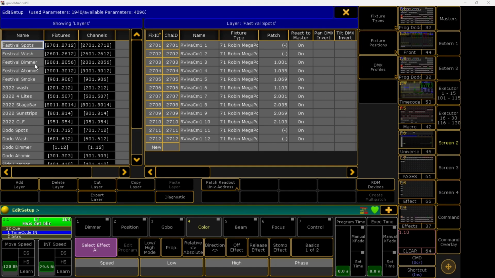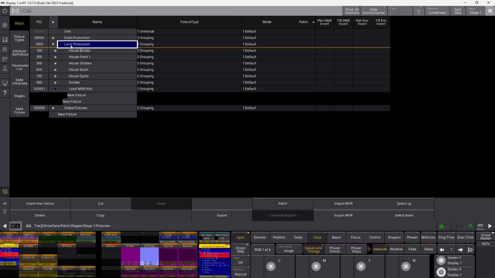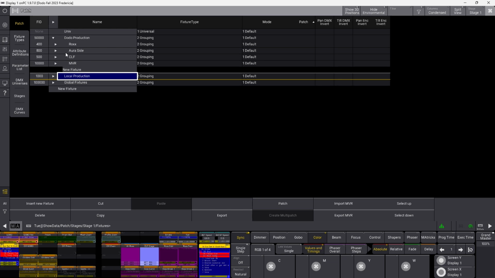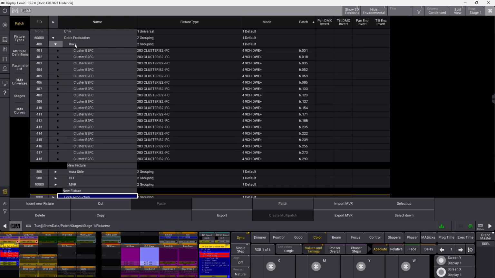Could be different on your show, of course. But here you can simply say all my local production. If you are touring, you can store that into a group on its own, and you can simply just close it, and it's not going to take up any space, because right now you might be working on your tour production and you want to be patching in your tour production. So this is a cool way of getting organized in GrandMA3.